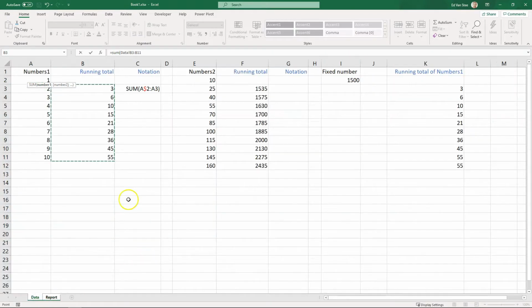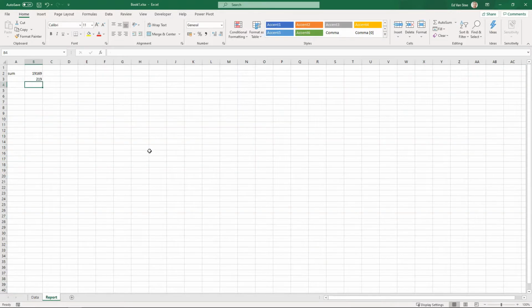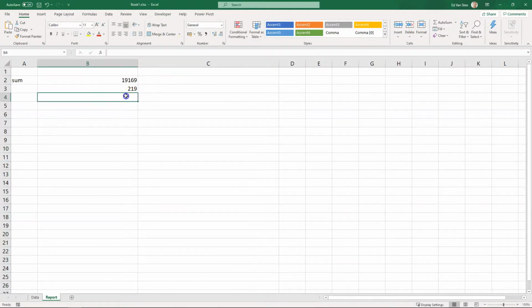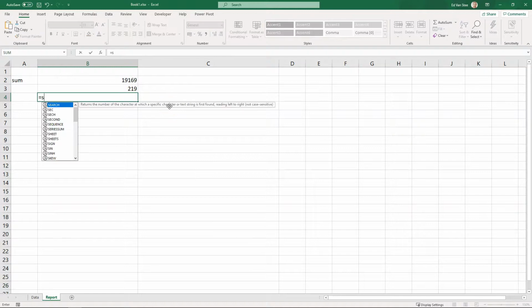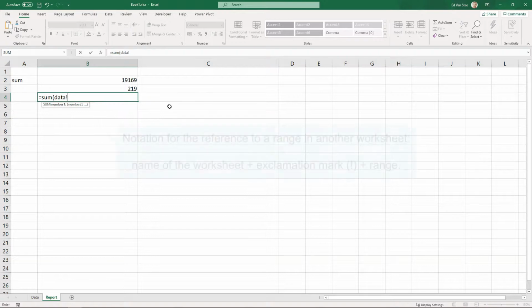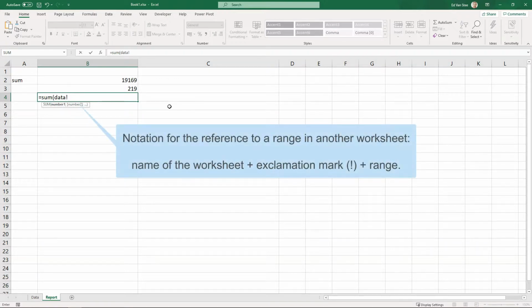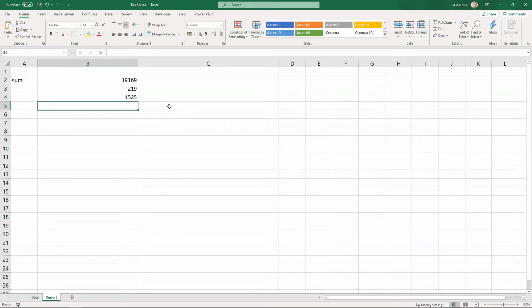Just click in the worksheet you want, select your data, and then finish with the closing round bracket and press enter, and you have your calculation. Let's have a closer look at the formula. Again, the same function. And of course, I can just type the name of the worksheet, an exclamation mark, and then the range I need. That's it. Closing round bracket, and I've got my calculation.